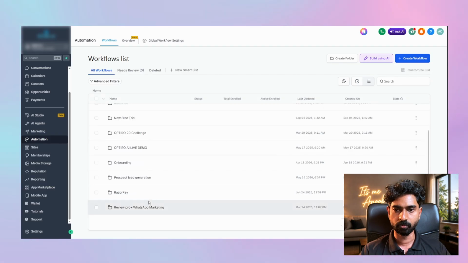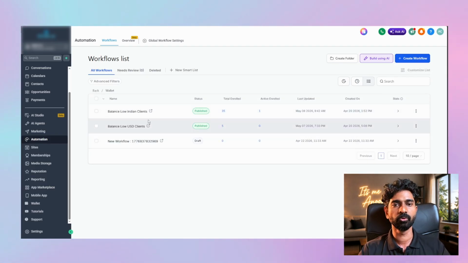You can create a wallet folder. Here you can see you can create two automations. One is for USD clients, because the USD clients' notification and limit threshold will be different from the Indian clients, because in INR the minimum threshold will be 500, 100 and 0. But for USD clients it will be different. If you have any clients abroad, then you have to create a separate notification workflow for those customers. So I will show you both.